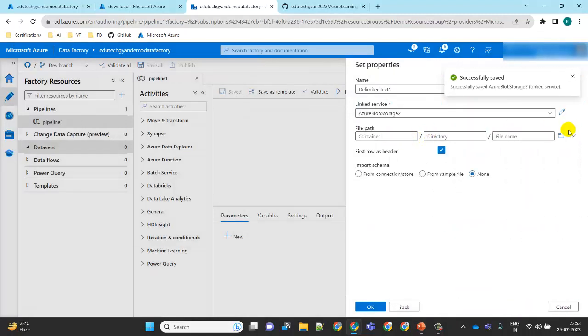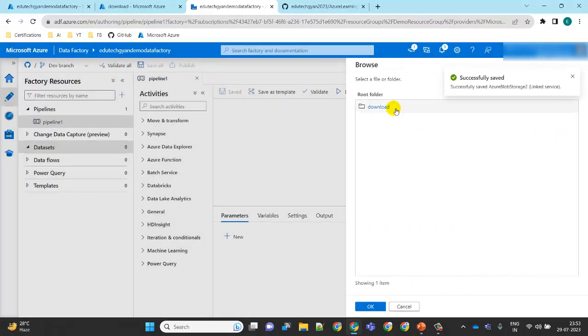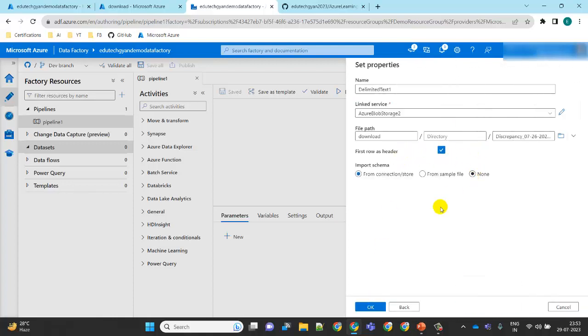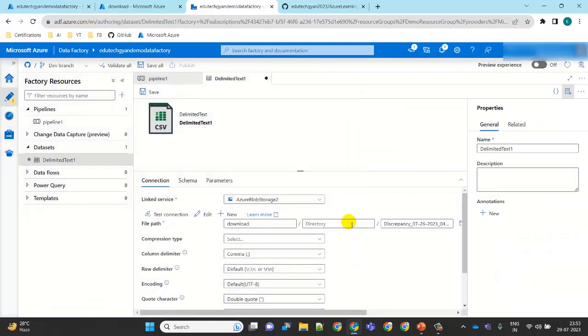Yeah, it is done. Now we go to this folder. Okay, now we can see the download folder here. Inside this we have this file. I'll select it. Okay, so this is the part how we can select, and we click on the OK. So this is the one data set I have created actually.